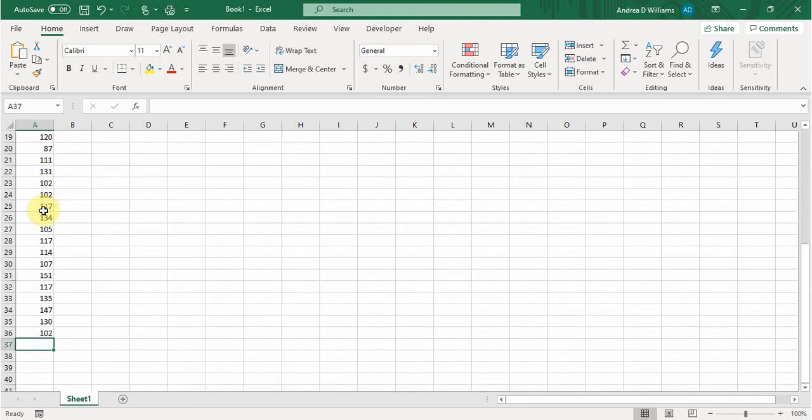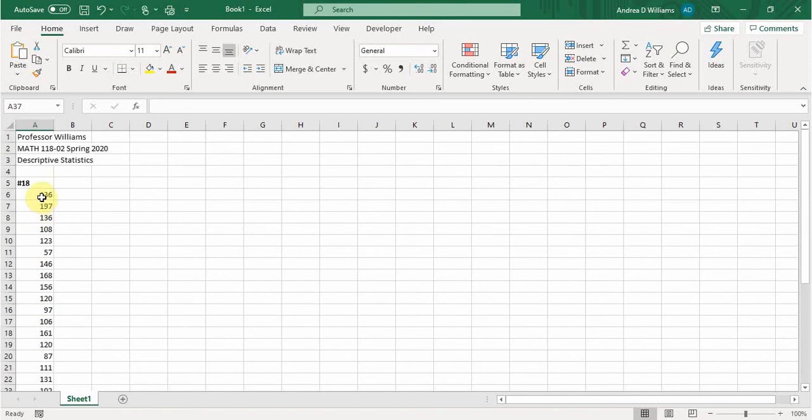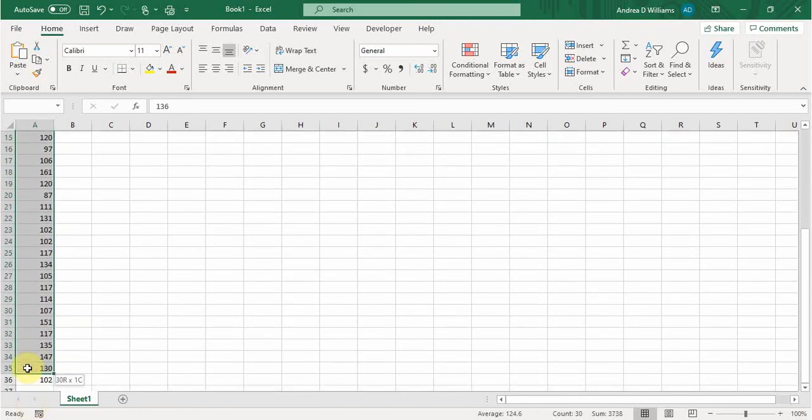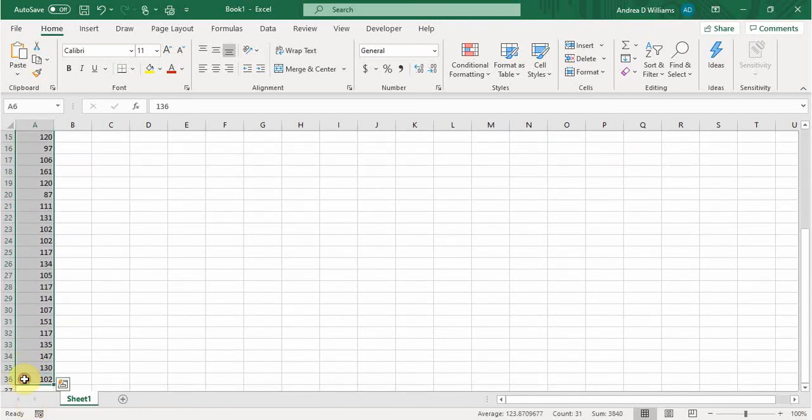So that puts me down to step number 7 in the directions, which says to sort the data from smallest to largest. We're first going to highlight the cells. So I'm going to click in cell A6, hold the left button down, and drag down to cell A36, and then release the mouse button.